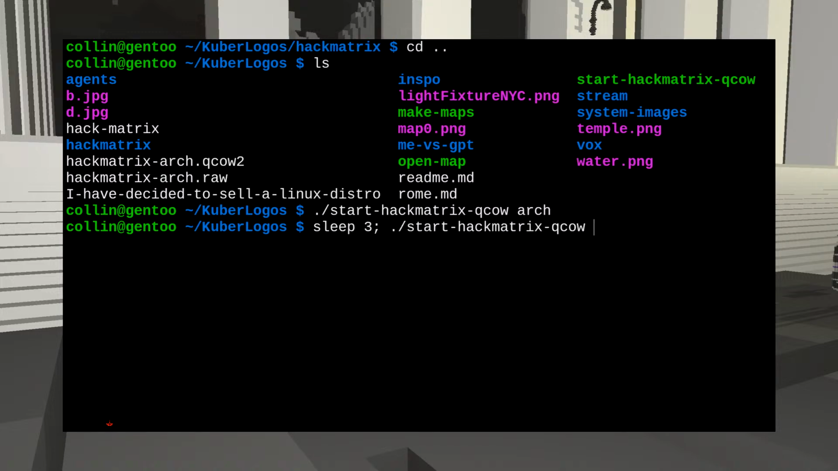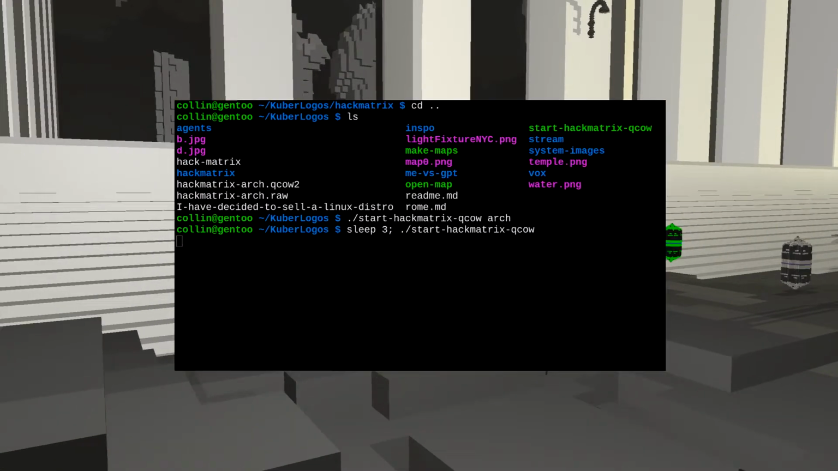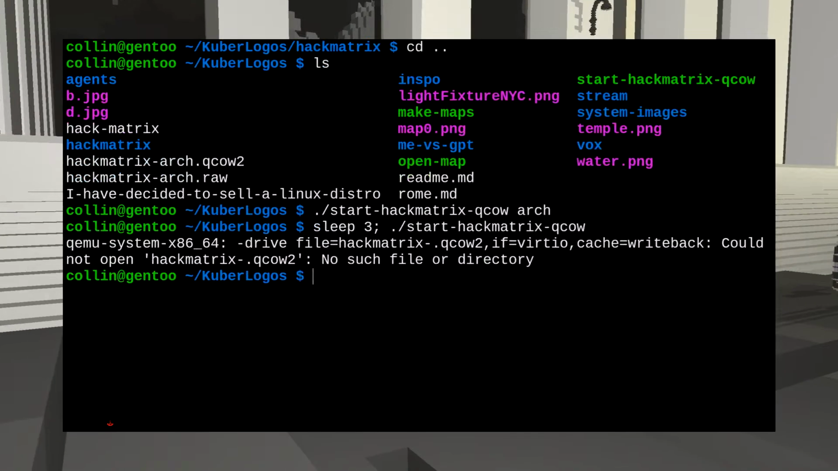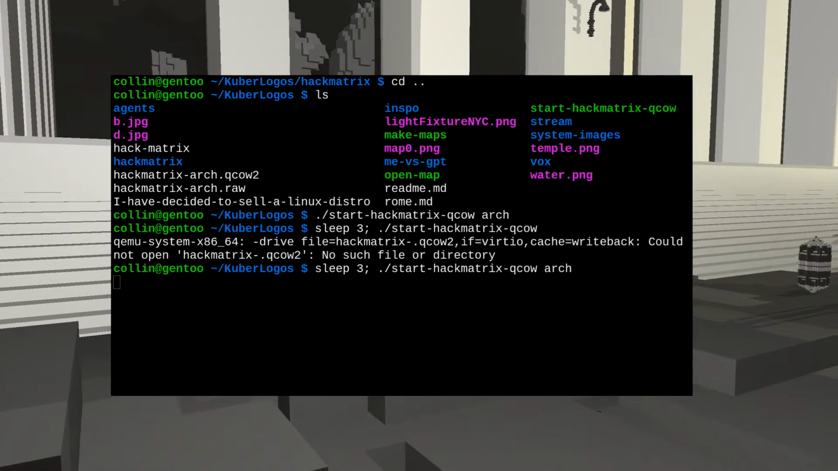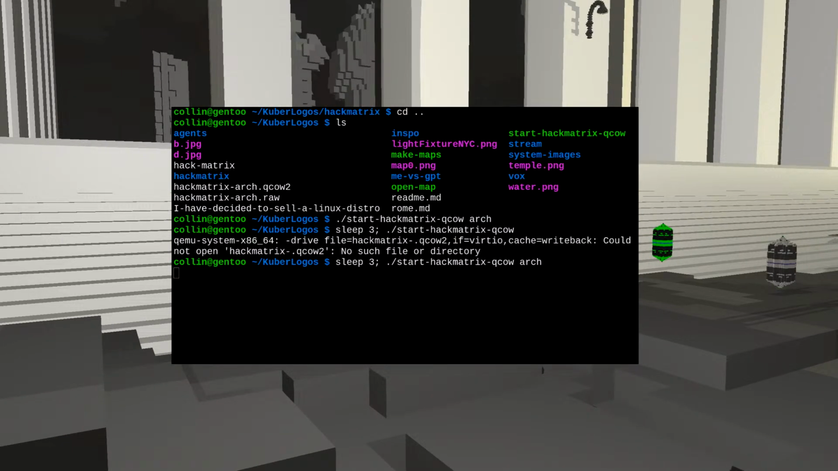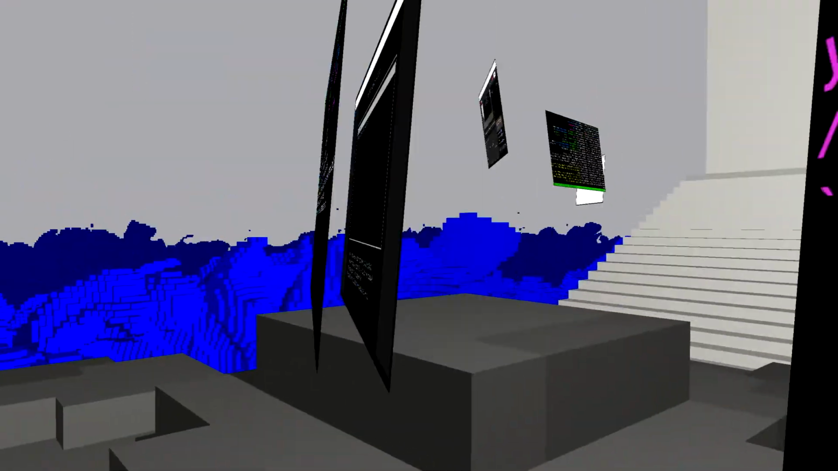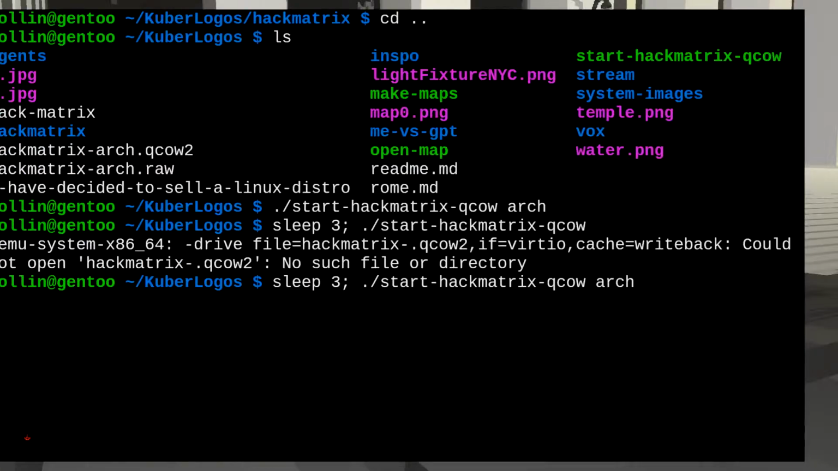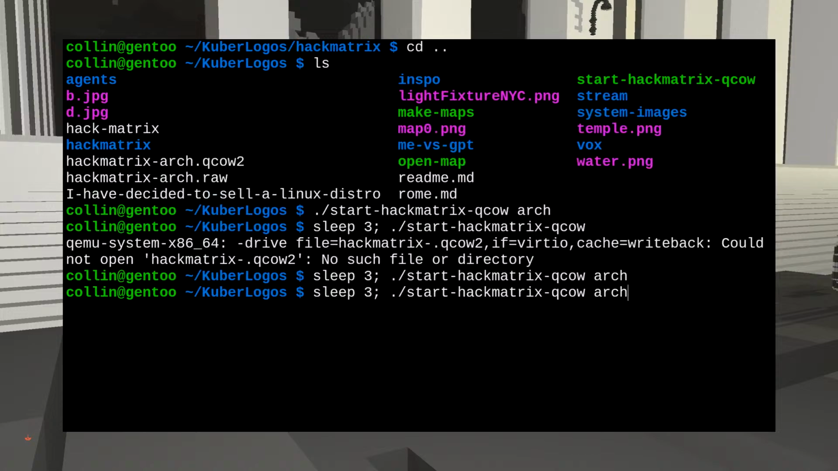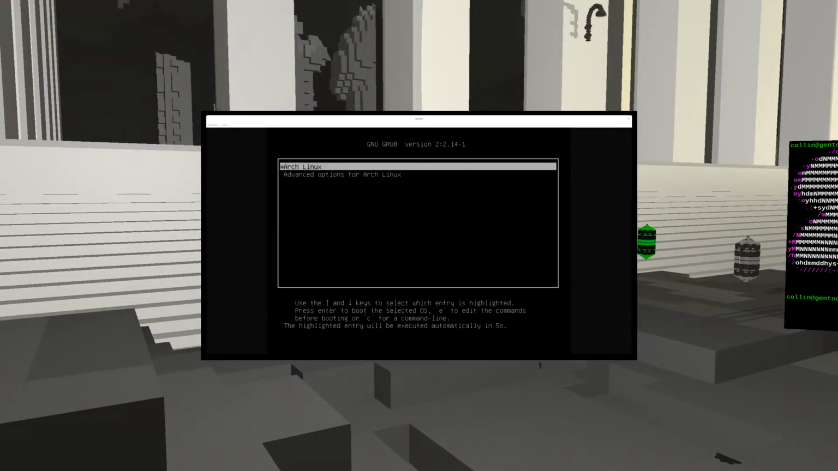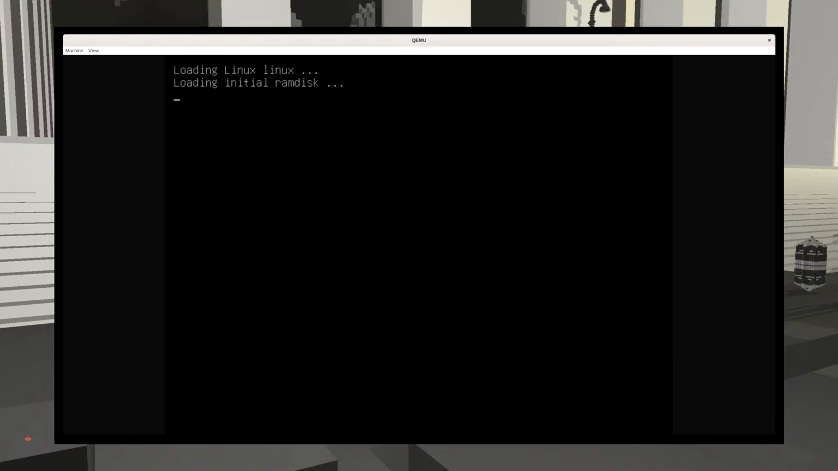Alright, let's do this. Yep, just place it right there. Oh, I have to give it the name of the distro. Oh shit, I moved. Oh well, that should be fine. Dang, dude, I didn't move back far enough. Okay, let's do that again. Let's move back far enough. Boom, there we go, Arch. We've hacked the Gibson.